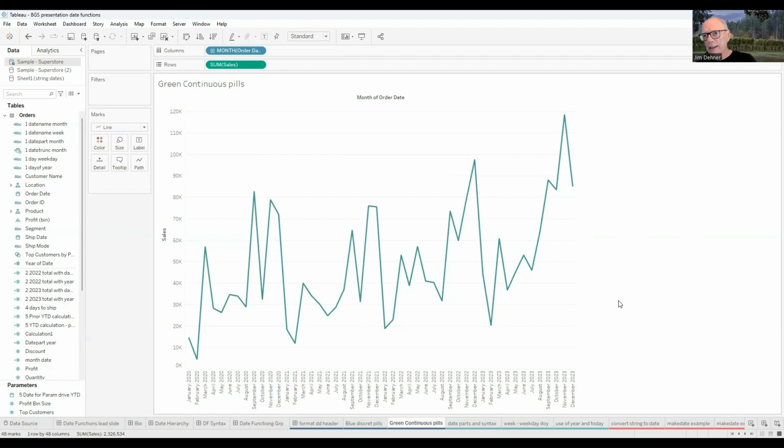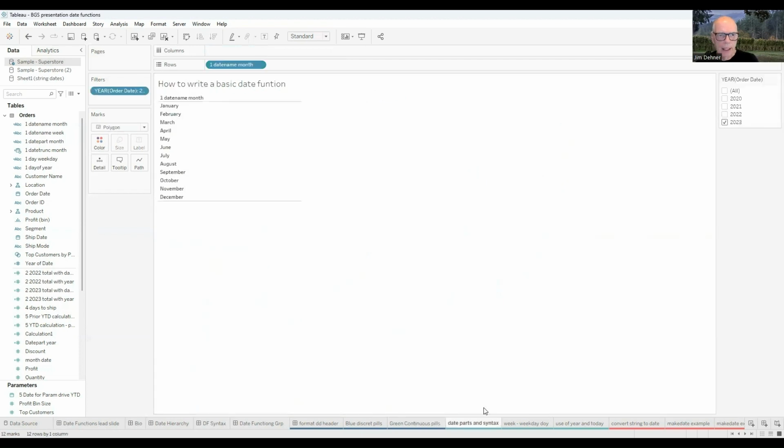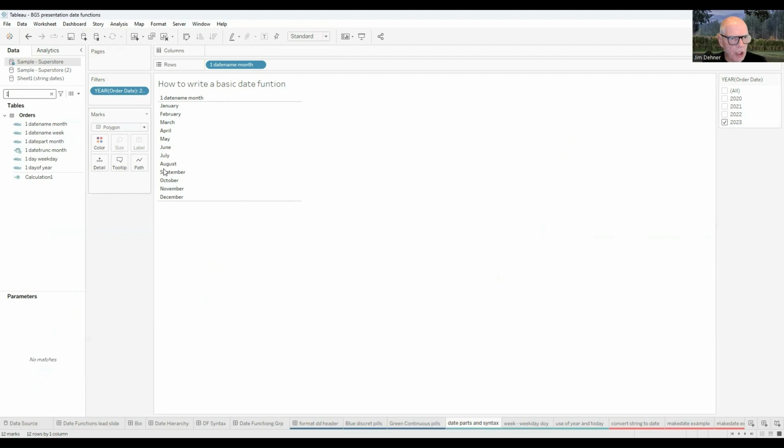We've got discrete dates, we've got continuous dates. We know a little bit about how to work with them and how to change one to the other. But let's take a look at actually using date functions and how that's different between discrete dates and continuous dates. I've just got this chart, and I'm just going to make a text chart.